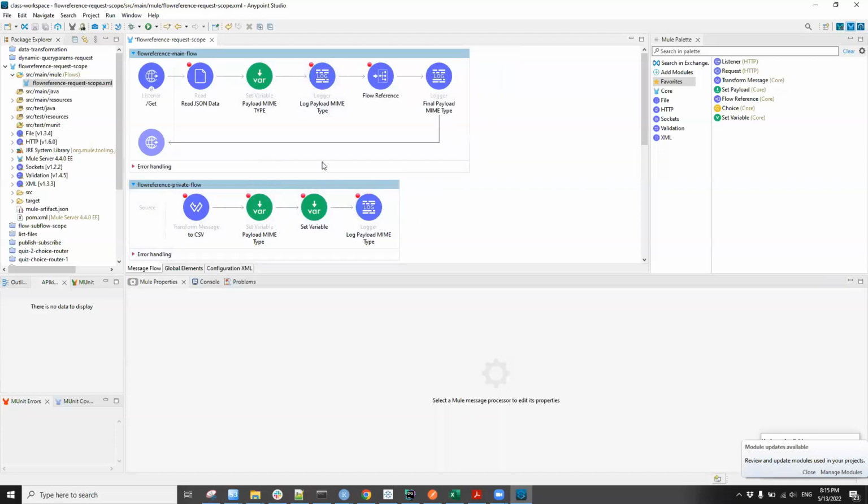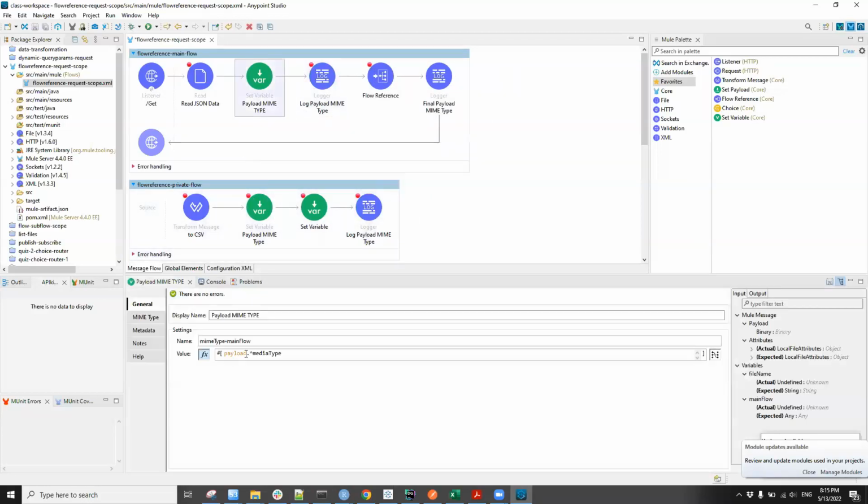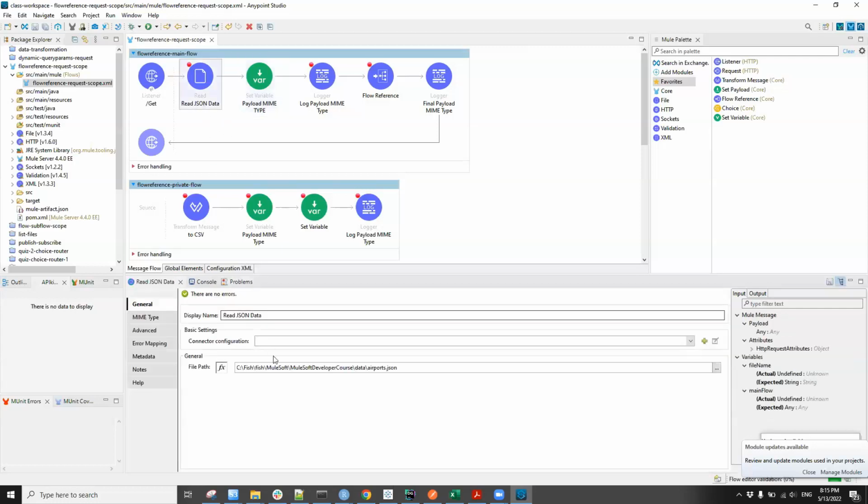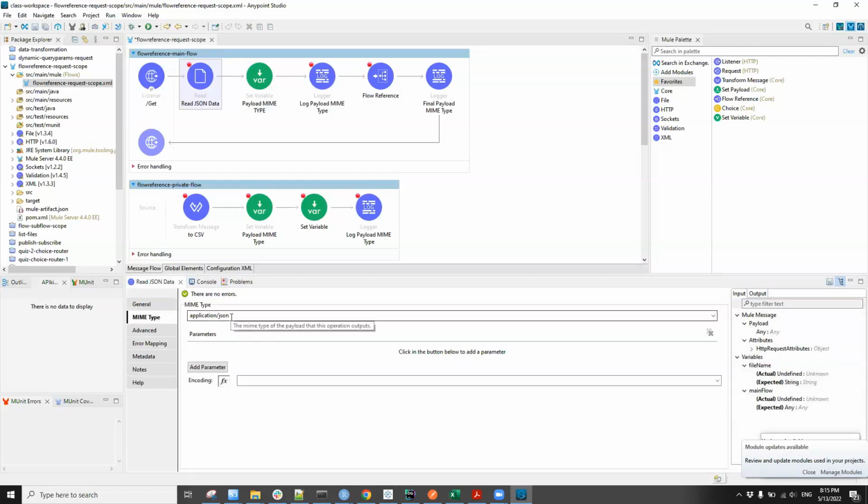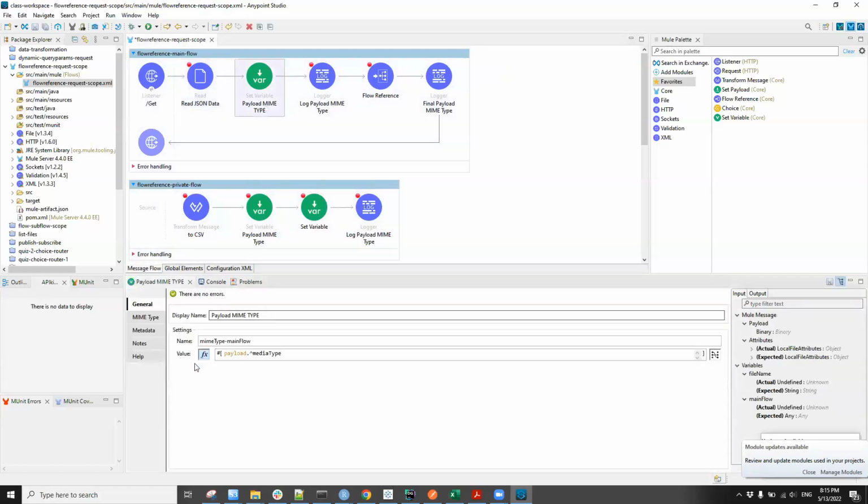Okay, so here we are creating a variable, and the variable in here is the MIME type of the payload, the data type of the payload. So which is this one in this case. So it is reading a JSON data type, because in here I explicitly told it the MIME type should be application/JSON. So I am saving that as a variable, and I'm calling it MIME type main flow.